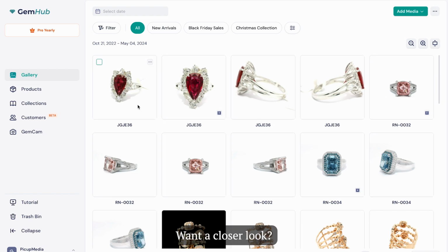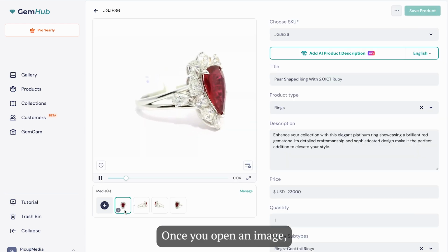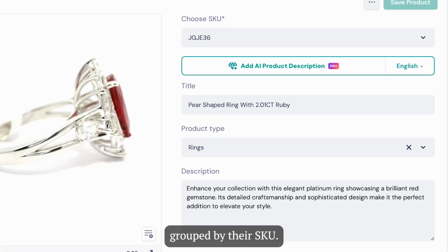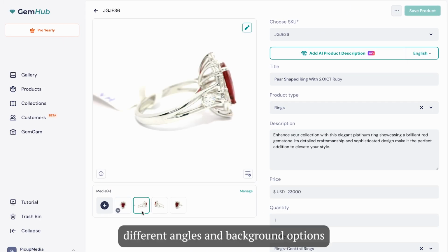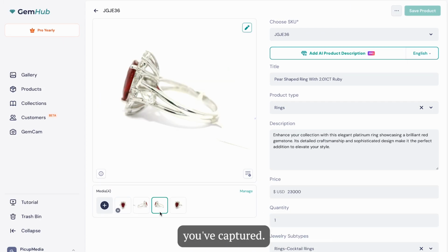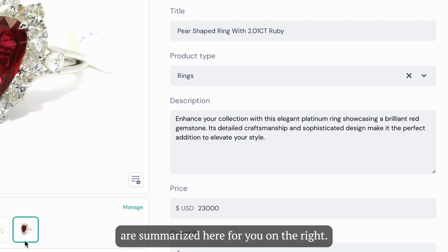Want a closer look? Just click on any image to view it in full size. Once you open an image, you'll see all the photos and videos grouped by their SKU. This allows you to easily swipe through and explore different angles and background options you've captured. You'll also see that all the product details are summarized here for you on the right.